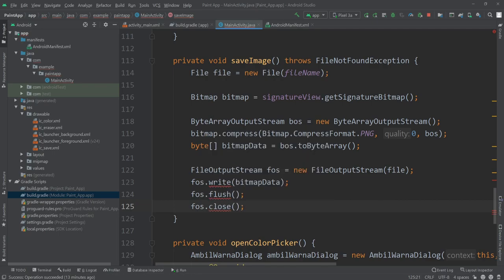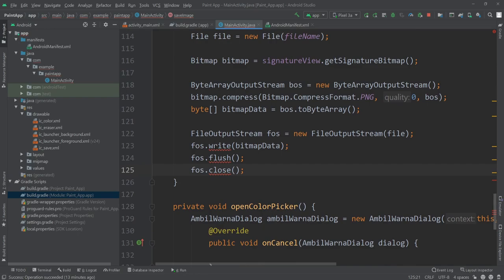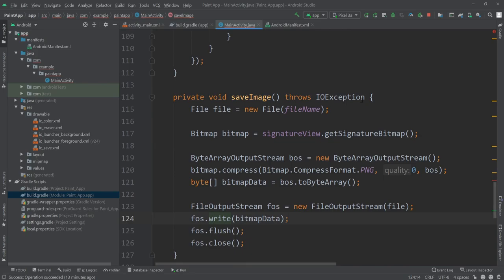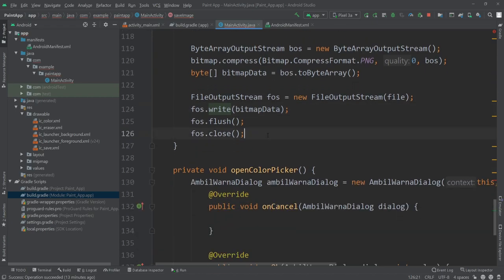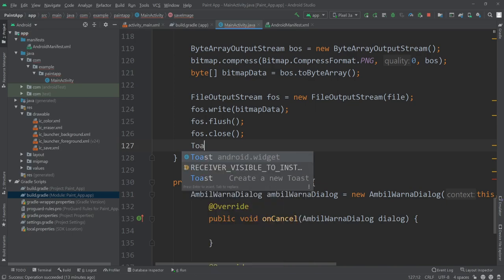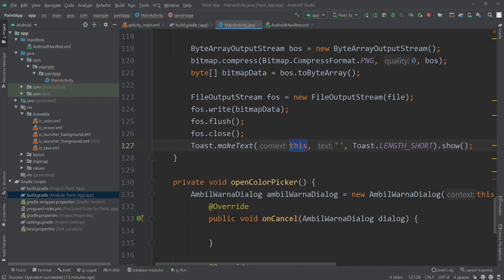All right, so we are also getting some errors for this. What are the errors? Add exception to method signature. Okay, so it's added the IO exception here also. So after it's done, we can simply show a toast message by saying that image is saved. So I'll show a toast message here where I'll say painting saved.